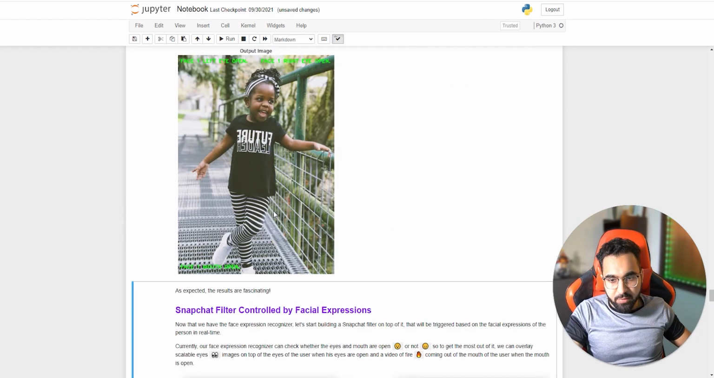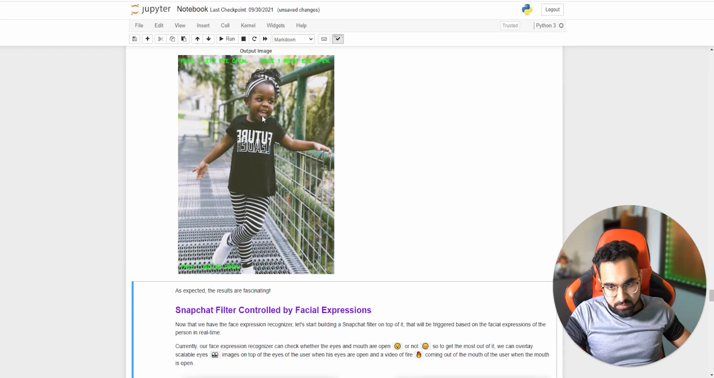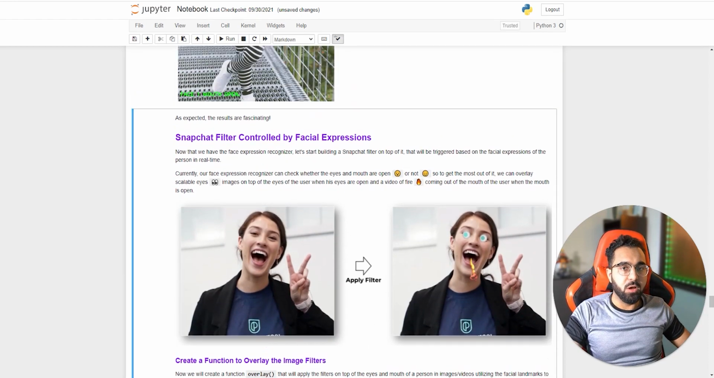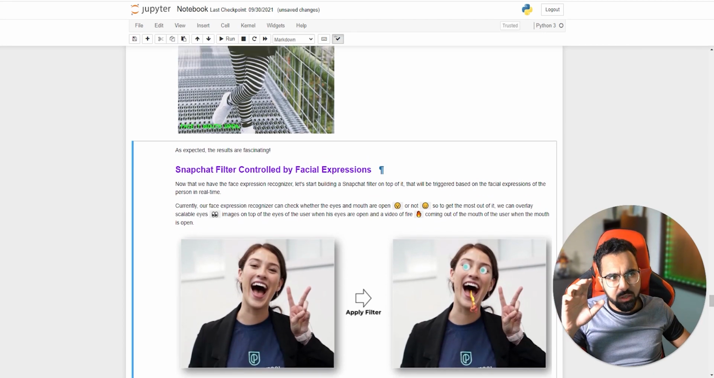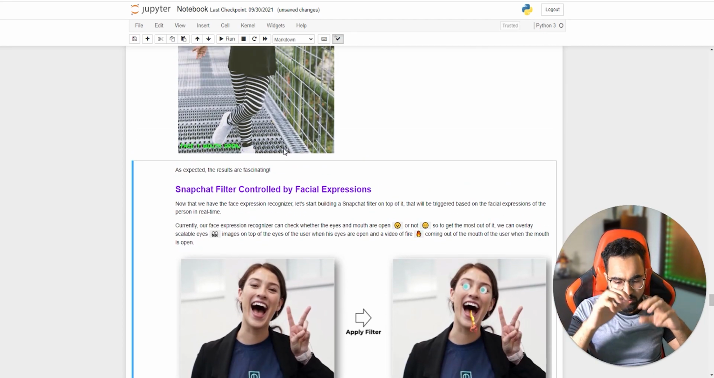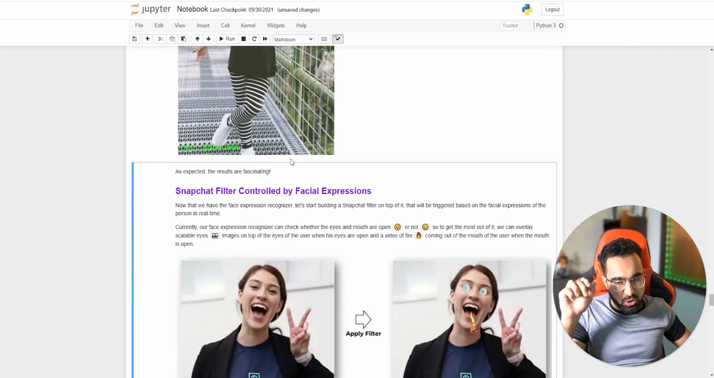Pretty accurate. And finally, for the last one, we have both eyes open and we have the mouth open, and that is what's happening here. All right. So that was facial expression detection. I wouldn't call it complete, accurate facial expression detection, but a really simple version of it.